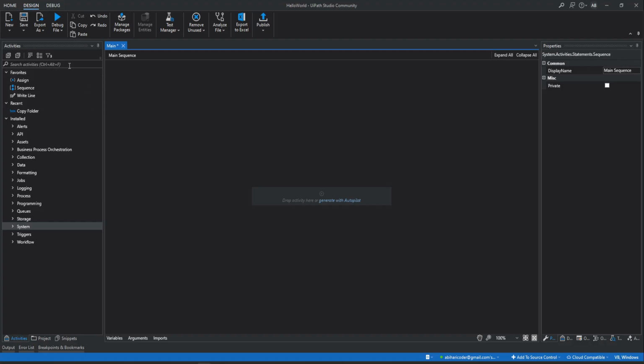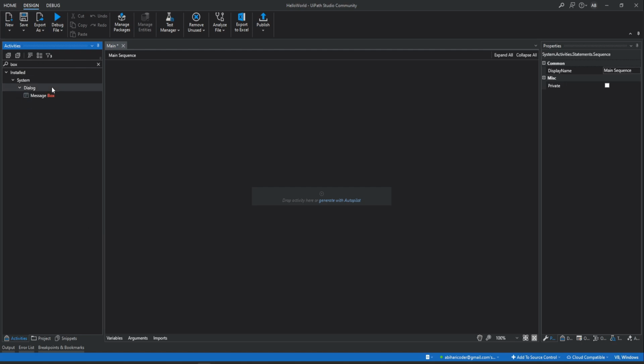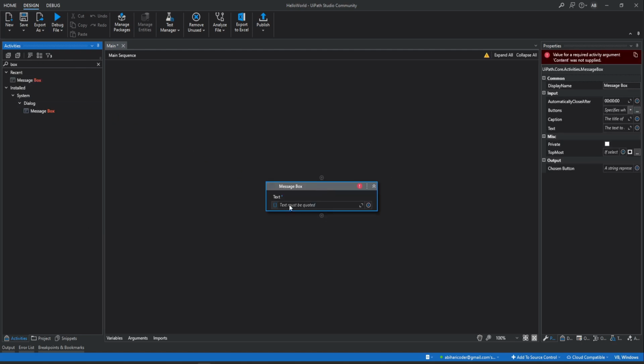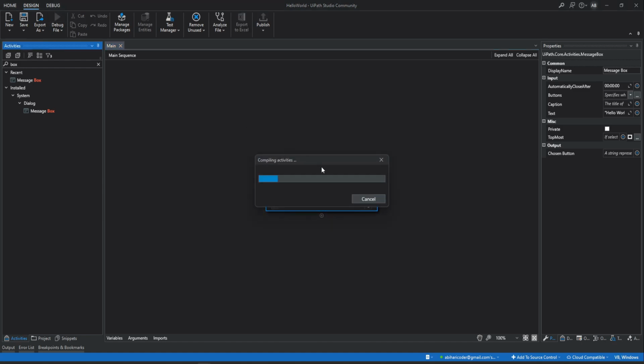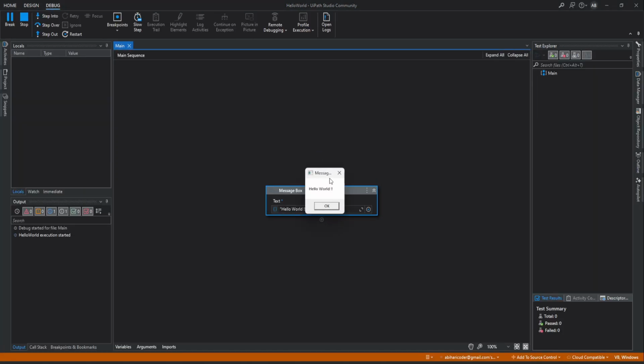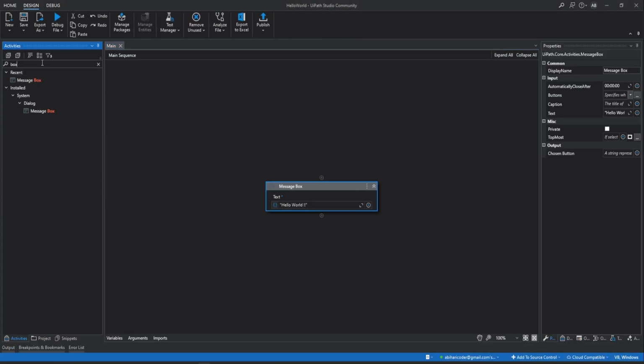For that, we will take a message box. Now here you can see there is a message box and I am just typing hello world. Once I have typed it, I will save the file and then click on the play button. Once I click on the play button, you can see now there is a message box, hello world. It means whatever automation we have built, it's running properly.